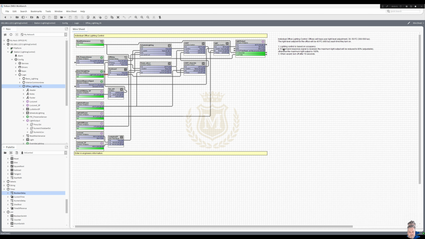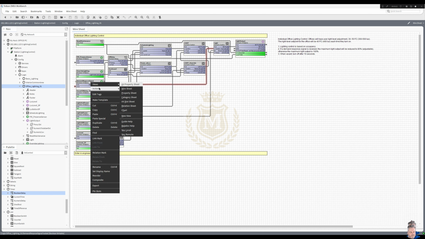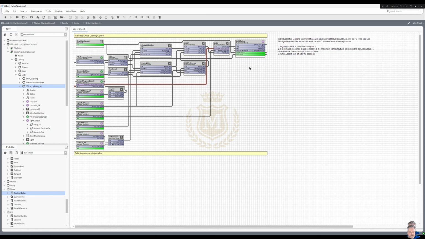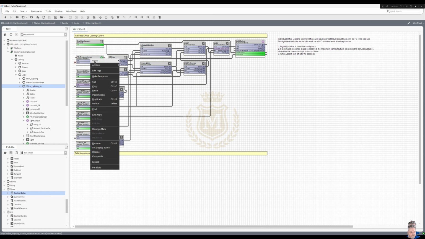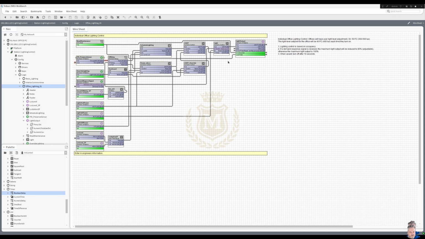So we're occupied, so lighting controls are based on it. The demand response signal is received, the maximum light output will be reduced to 80. Well, we don't have a, oh yes, we do have a demand response. Otherwise the maximum light output is 100, yeah. When vacant, turn off after 10 seconds. Actions, emergency inactive. We're still at 100, we're timing down. Waiting for that to switch to true, which will give back 0. Yeah. I think that's it.